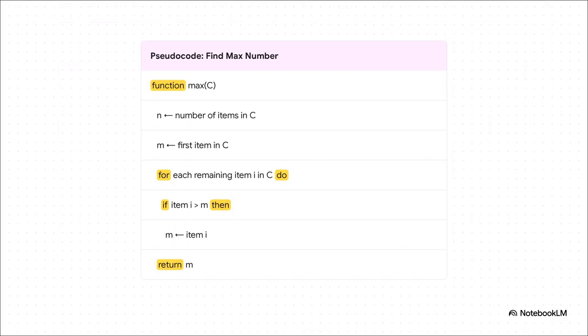Let's look at this example. We need to find the largest number in a list. The pseudocode is really easy to follow, isn't it? It basically says, okay, let's start by assuming the first number is the maximum. Then we'll go through every other number one by one. If we find a number that's bigger than our current maximum, then that becomes the new maximum. You just keep doing that until you've checked them all. It's readable, but it's also perfectly logical.